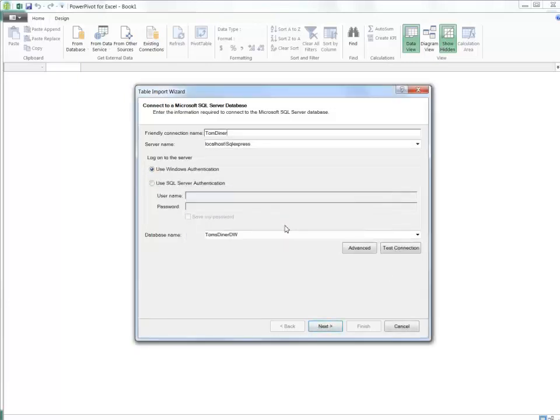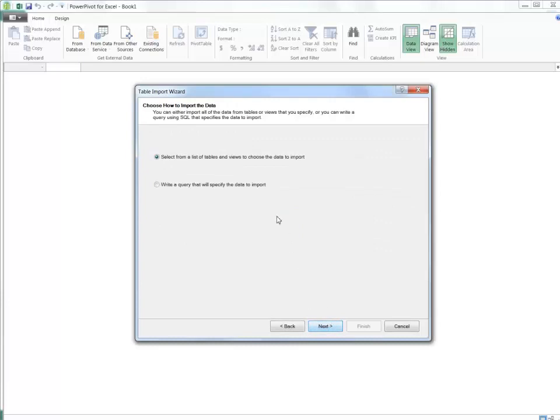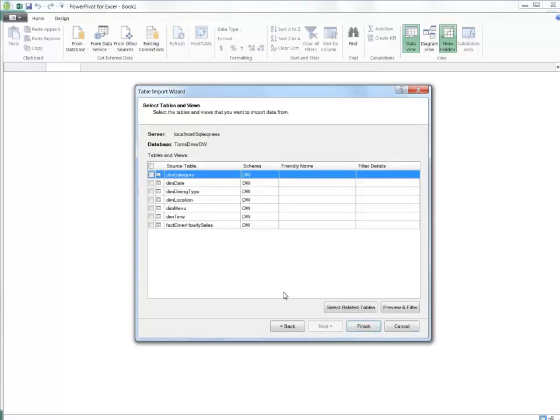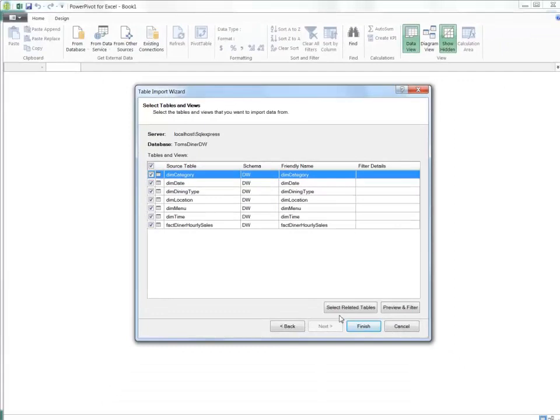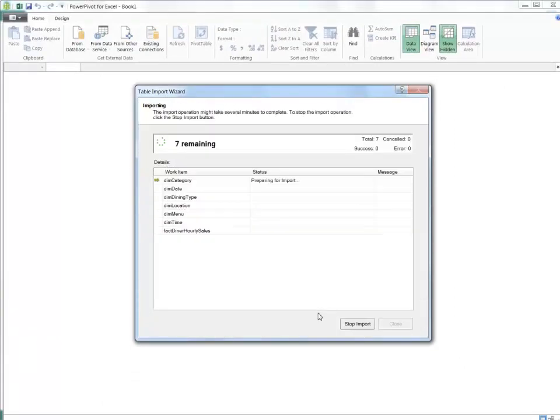Verify that the connection is successful, and I'm going to select Next. In my example, I know which tables I want to select, so I'm going to continue by selecting Next. All of these tables are going to be used. I have dimension tables and I have a fact table, so I'm going to select the top level source table option to select all my tables, and I'm going to select Finish to bring it in. As you can see, my data is being imported, and this is a small database, so it should be relatively quick.